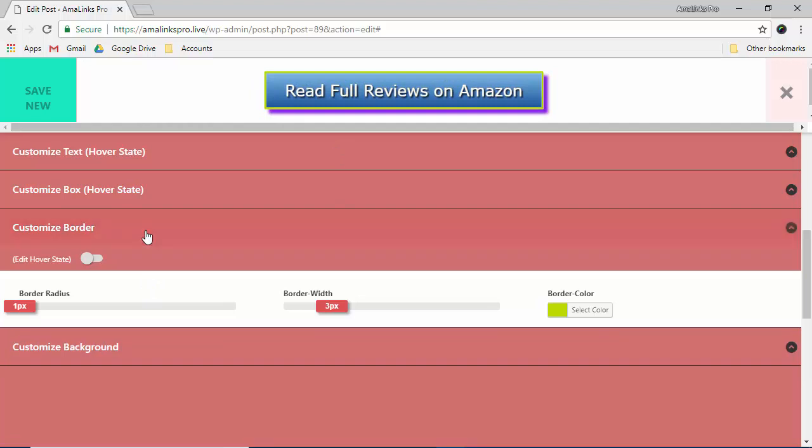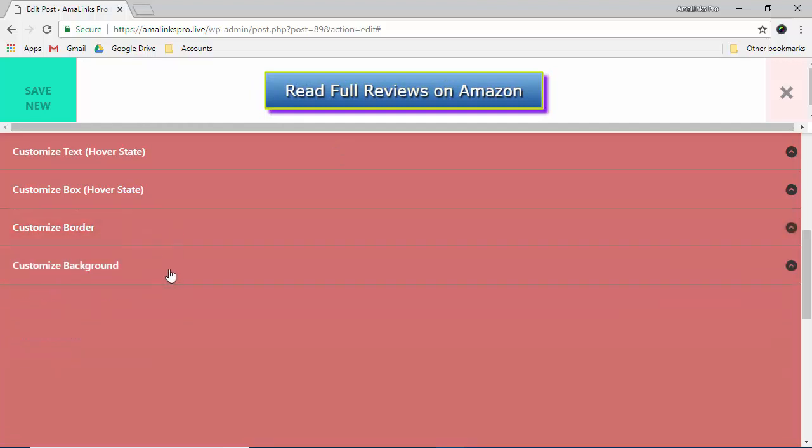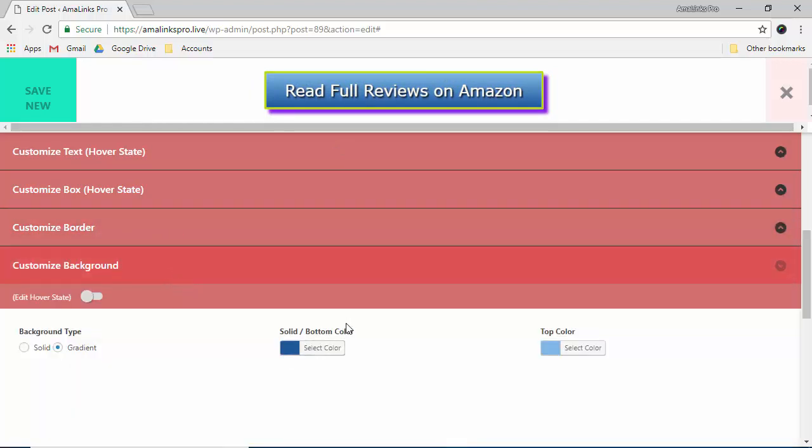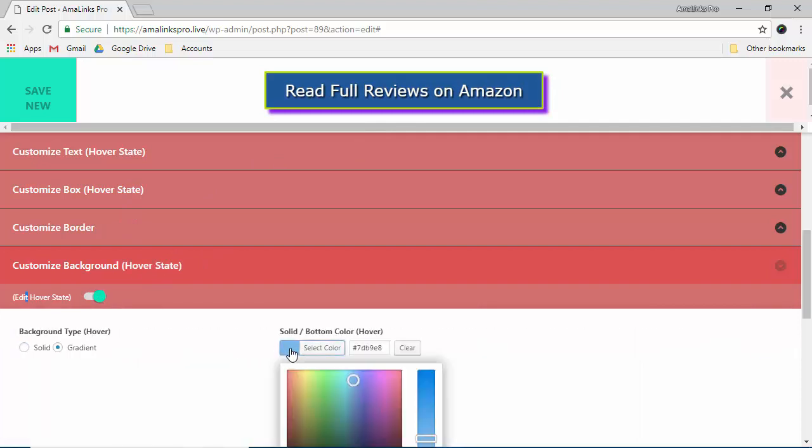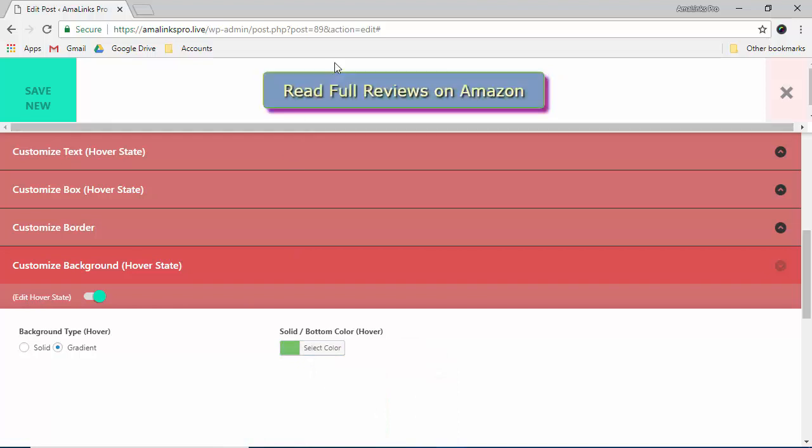Okay. And then the last thing is customize the background. So this is the background color. Right now we have it gradient with dark blue and light blue. We can change it to solid, so it's just a solid colored button. And then same thing, if you want to change the hover state, maybe we want to make it solid green on hover, so blue, green.